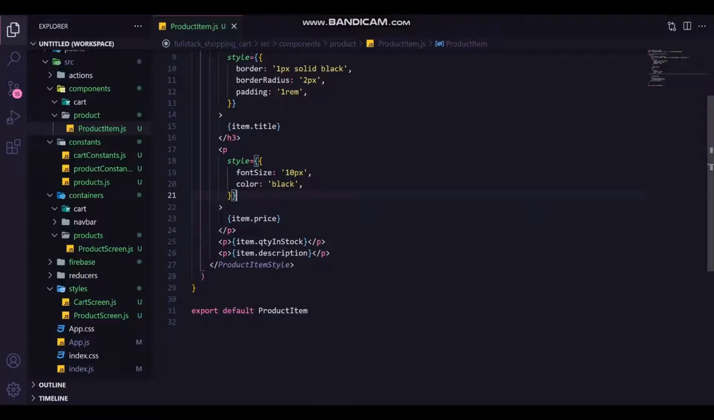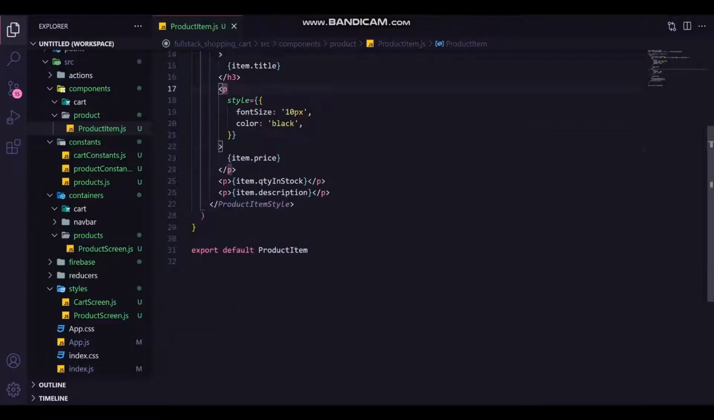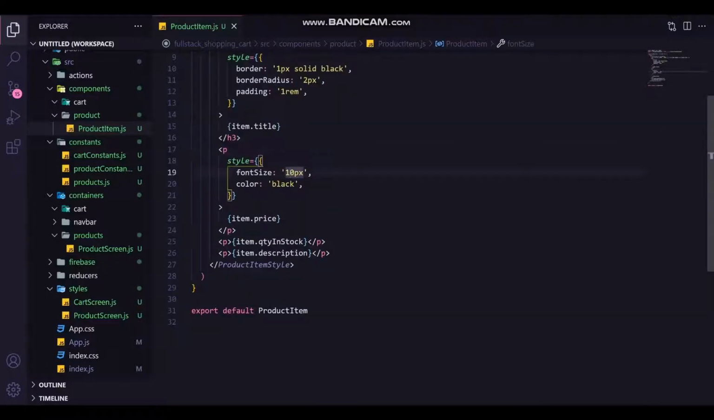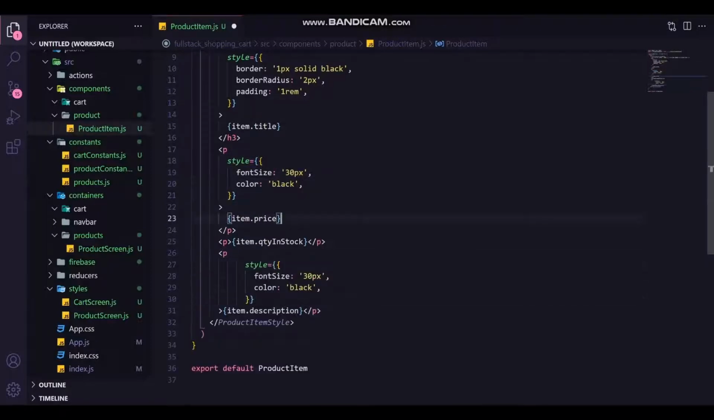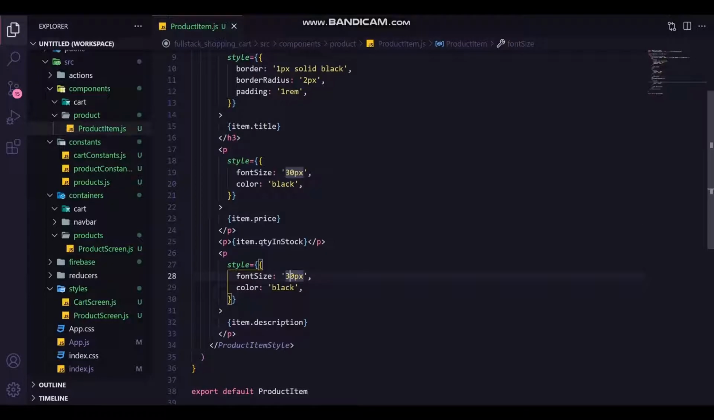So back over in our product item, I think I'm going to change this price font size to 30 pixels, and I'm just going to copy this little style section and add that to our description, and let's make that 10 pixels instead. I think that'll work a little bit better.